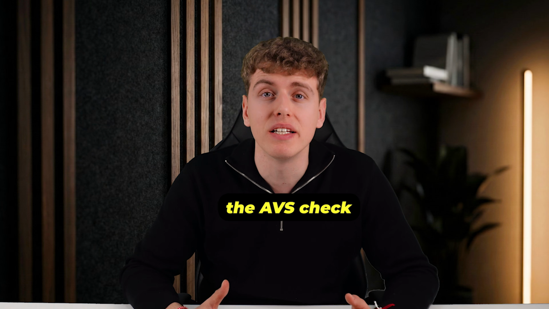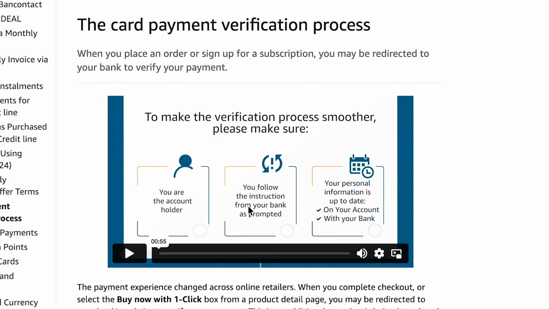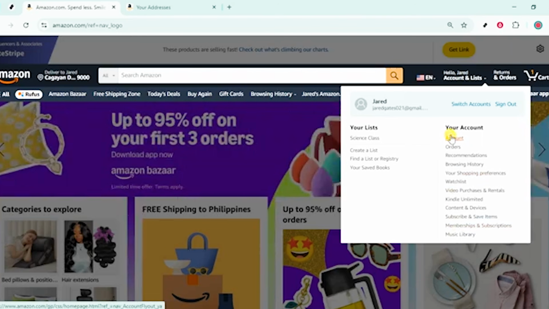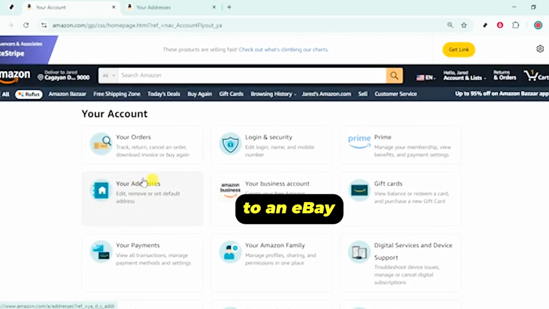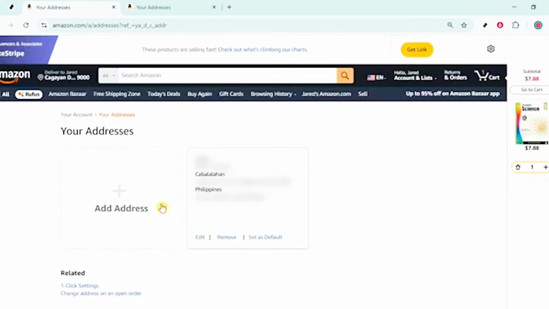But whatever card you use, here is the absolute secret. You need to pass the AVS check. AVS stands for Address Verification System. When you add a new card, Amazon checks if the zip code matches your bank. This brings us to the golden rule of the first order. When you make your very first purchase on a brand new Amazon account, never ship it directly to an eBay buyer. Ship that first item to your own home billing address.